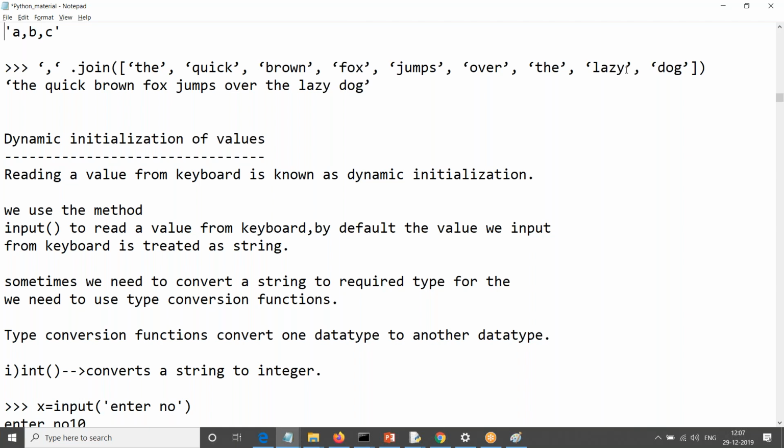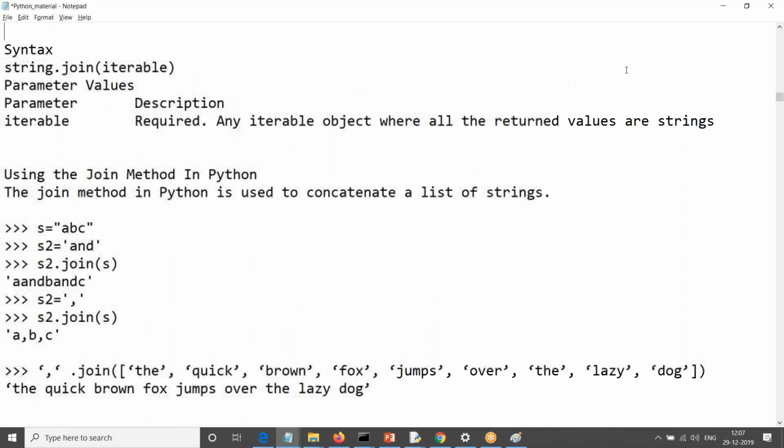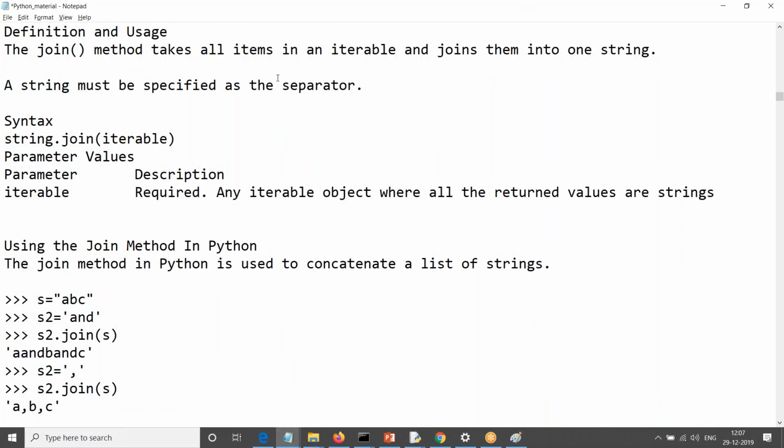Just read the definition clearly. It has clear meaning. The join method takes all items in an iterable and joins them into one string. Is it clear or not? If you understand the definition clearly, then there is nothing in the syntax. Sometimes in programming, you need to understand syntax. Sometimes you need to be clear with the definition.